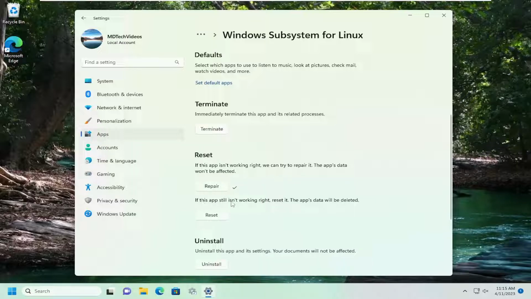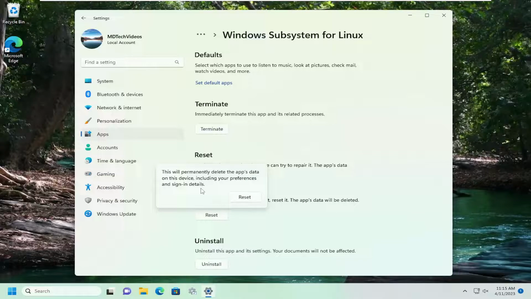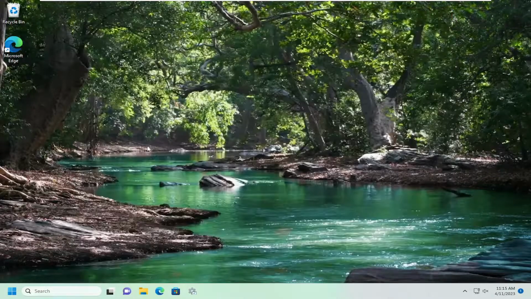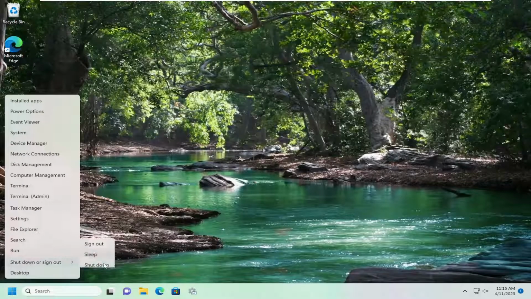If the app still isn't working right, reset it. The app's data will be deleted. Select Reset. This will permanently delete the app's data on this device, including your preferences and sign-in details. Select Reset. And then once that's done, go ahead and close out of here. And I would suggest restarting your computer.